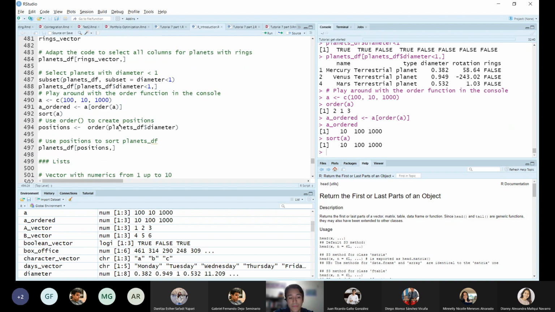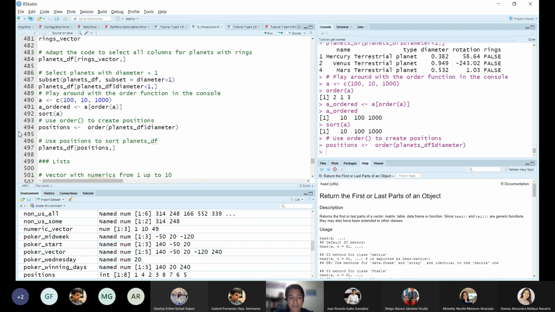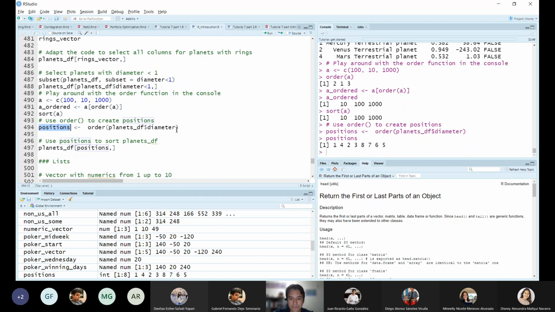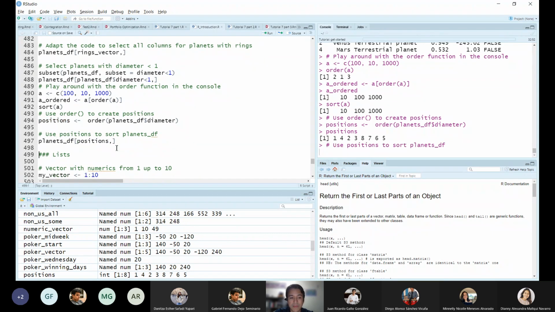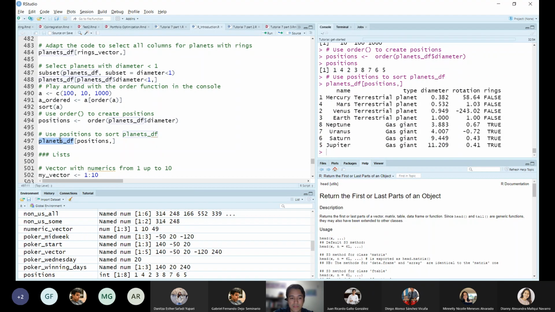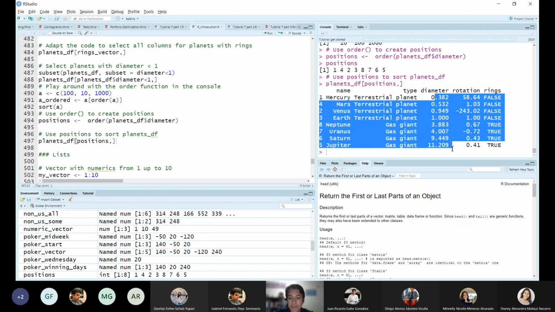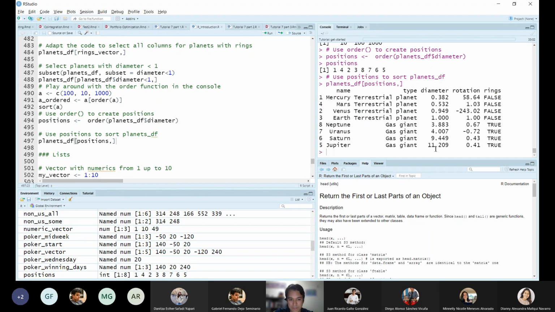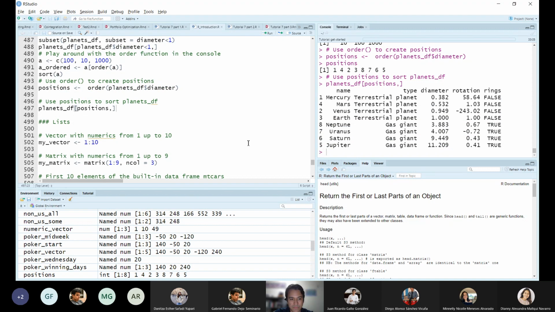So we can order our data frame by diameter. By using the function order, we get the positions. By using those positions in subsetting, we can get our data frame ordered by diameter from lowest to highest. All right.